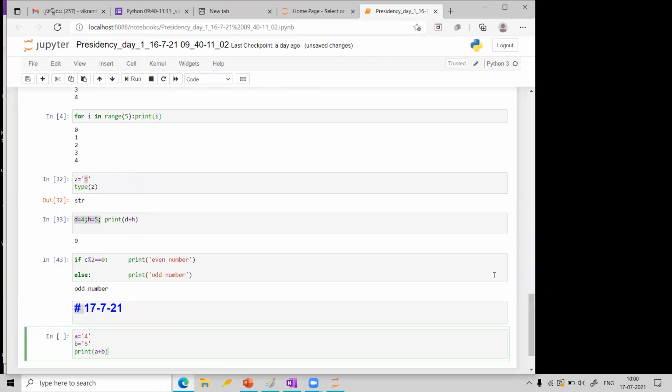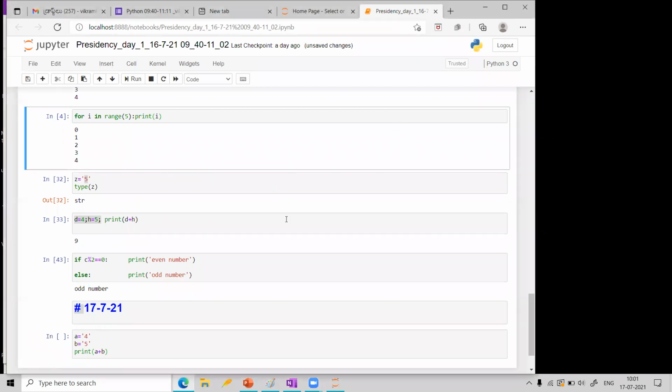Can someone tell me? Now I will see the chat box. Till now I was not seeing the chat box. Now I will keep the chat box open. Tell me what is going to happen. You can tell in the mic. Yes, what is the answer? 9. Let us see. Now 4 and 5, what are the data types of 4 and 5? Please tell me. Integer. What is the data type of 4? What is the data type of 5? Tell me. Integer or anything else?